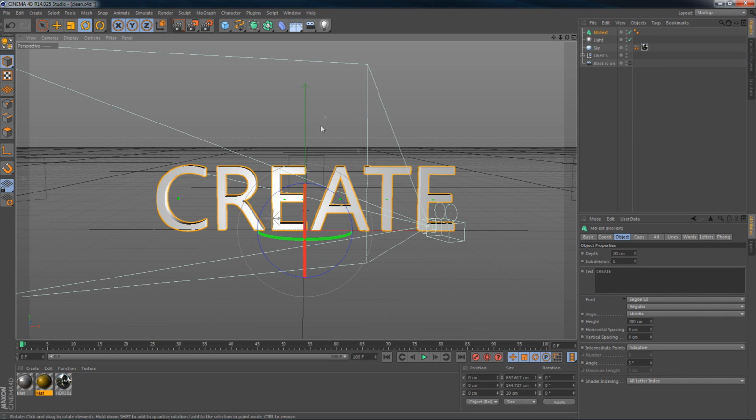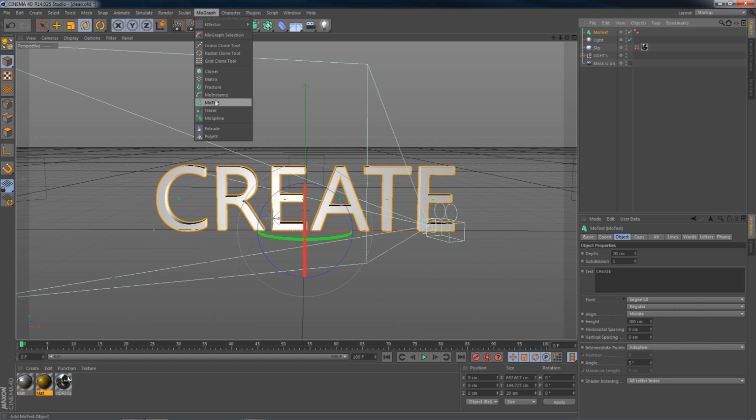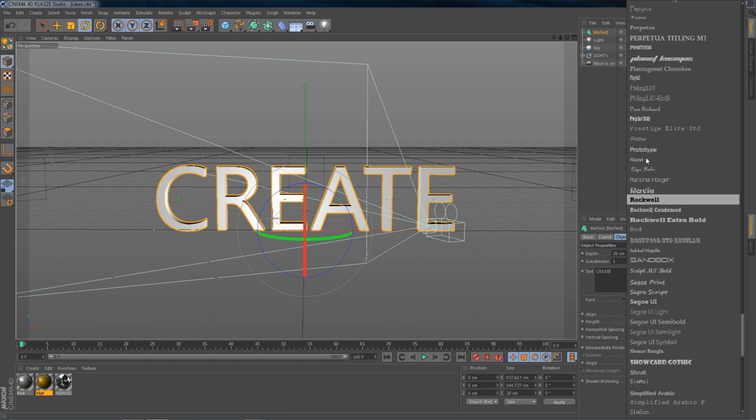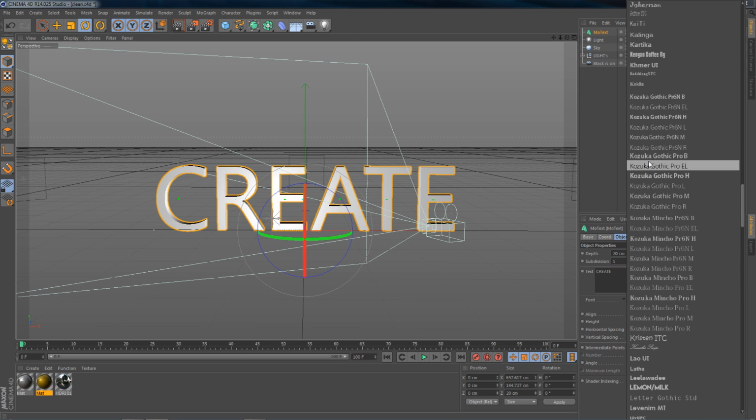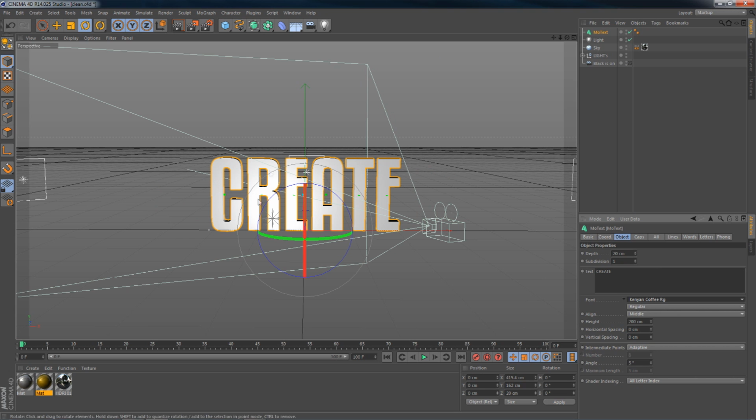Alright, so I'm going to be using the word create this time, and not what I had before, clean. I'm going to be using create. So, of course, this is MoText, located under MoGraph, MoText. And then basically what I'm going to do right away is change my font to Kenyan Coffee. That is the one I used. If you guys don't know which one it is, it's this one right here. It's spelled Kenyan Coffee RG, which is regular. So we're going to click on that one.